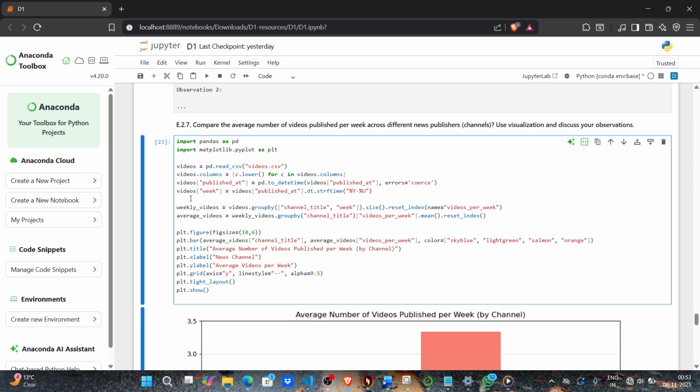And further we will make the new column videos week to compare the average number of videos published per week for the videos published at that particular time. Like we will use the column published_at and we will use year and month.